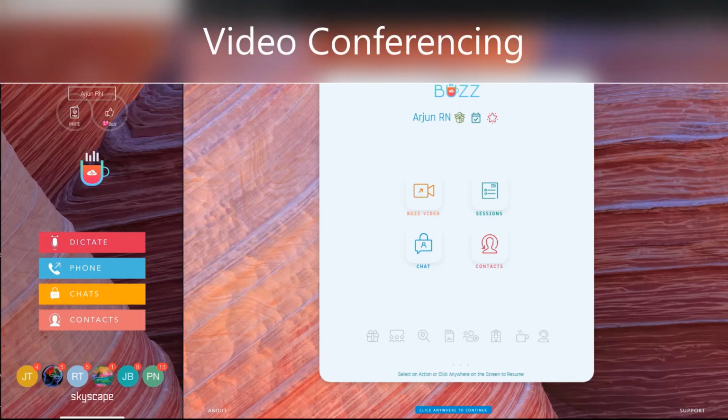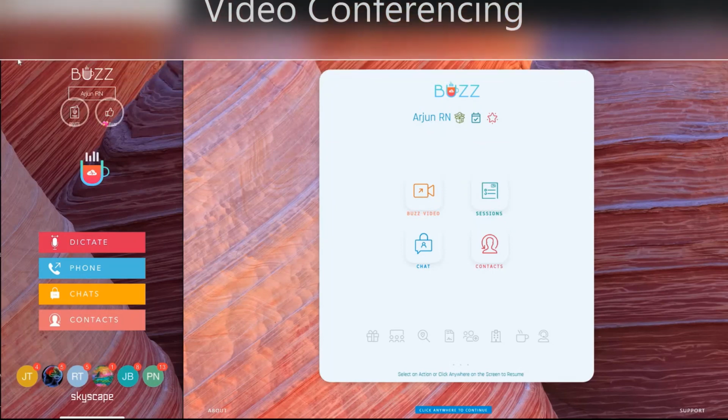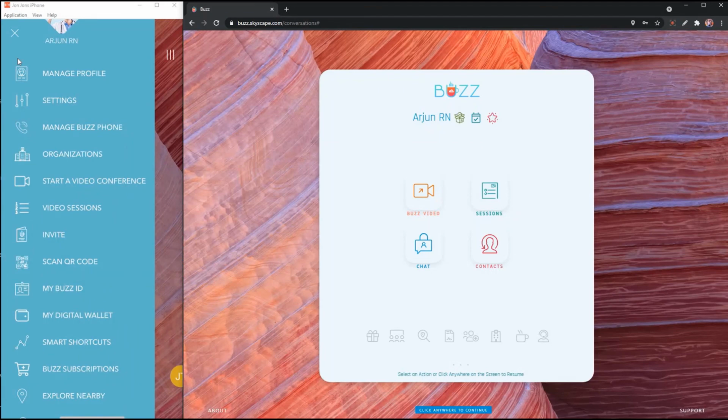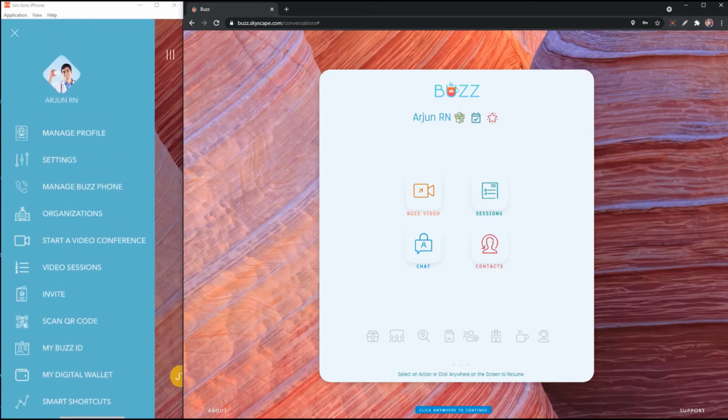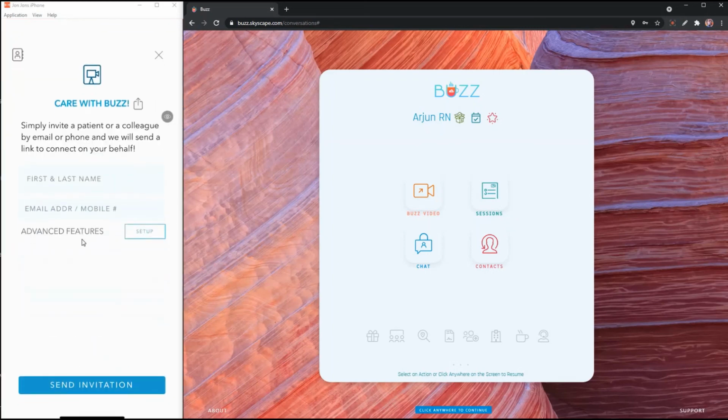Buzz also has video conferencing. Sending out a video conferencing invite has never been easier. From your mobile device, tap on your burger menu, scroll down to see Start a Video Conference. From your computer, you'll see it right on your main menu, Video Conference, click on it.